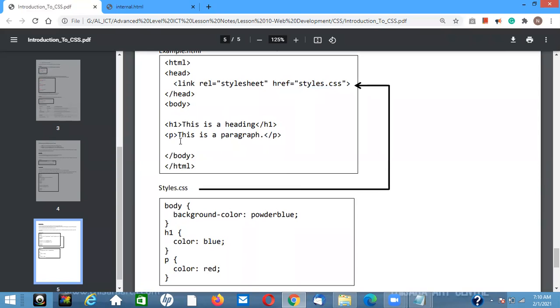Then whenever we include an H1 heading, it will take the color blue. And whenever we include a paragraph, the paragraph font color will be red. This is not only valid for one HTML page. If in our website we have 50 pages, all 50 pages will come under this rule.